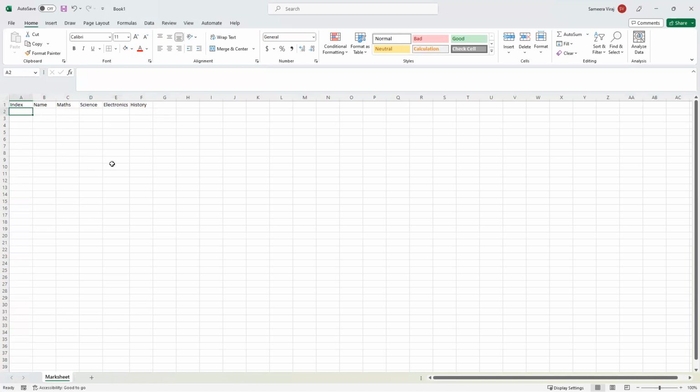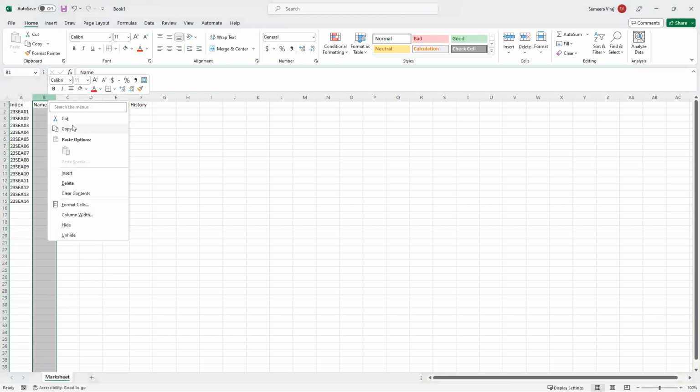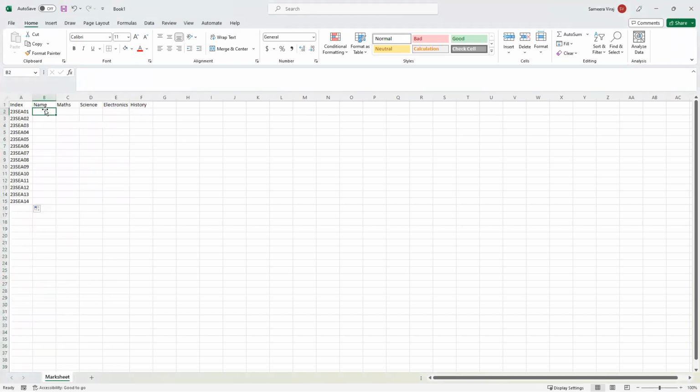And I have students, let's say we have 10 students. Their indexes start with 23. And I can use this autofill handle to fill this one. So we have 14 students. And I don't want to enter their names.